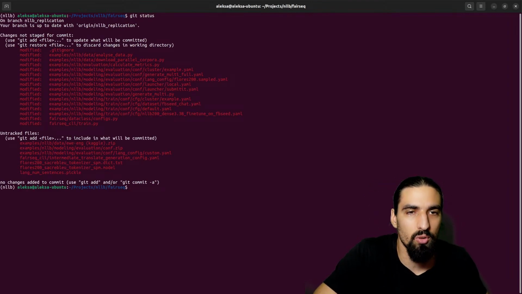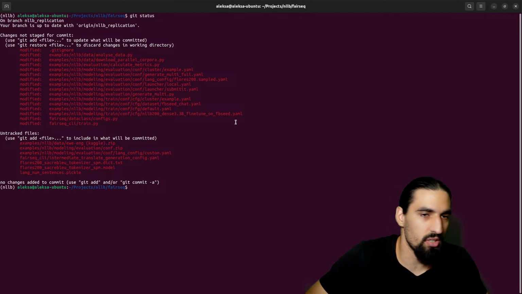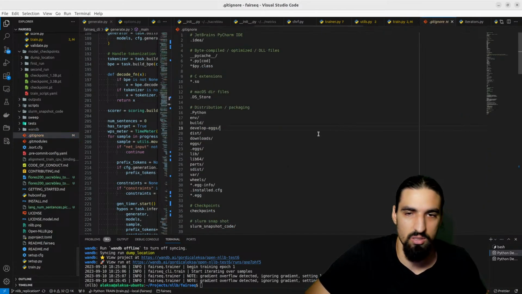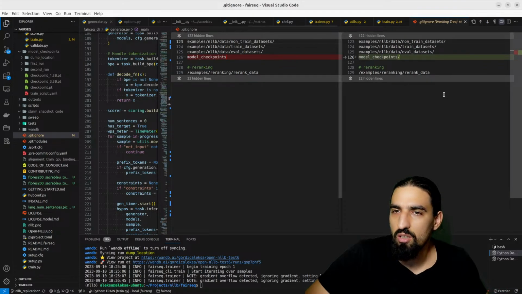Now, git ignore. There is now a ton of files here. Let's see. Fairseq train, of course, that's going to be the biggie. Git ignore. What did I submit here? Just a second. What did I change in git ignore? I added model checkpoints here.